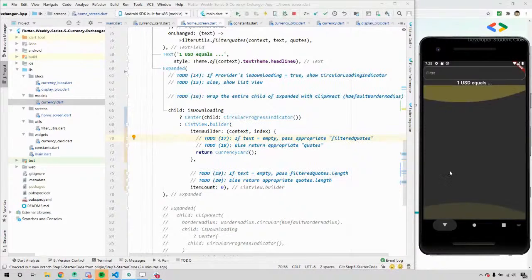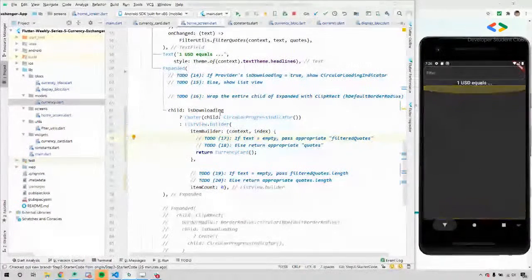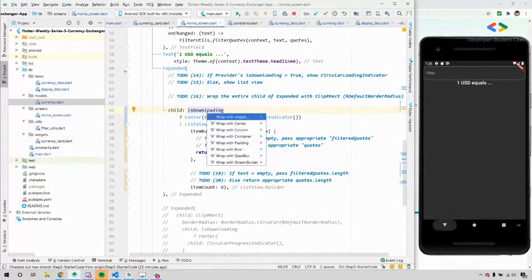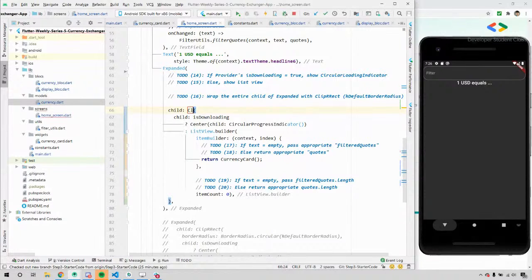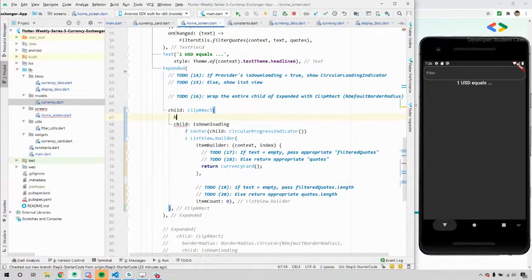Now, let's go to 17. Also, notice now if I'm scrolling, you notice this. It is a square here, right? It is a very hard edge. Let us beautify that by wrapping our is downloading. So Alt Enter, wrap with a widget called ClipRRect to smoothen the edges. Now you might have seen this numerous times, right? We have done it multiple times. Border radius dot circular.